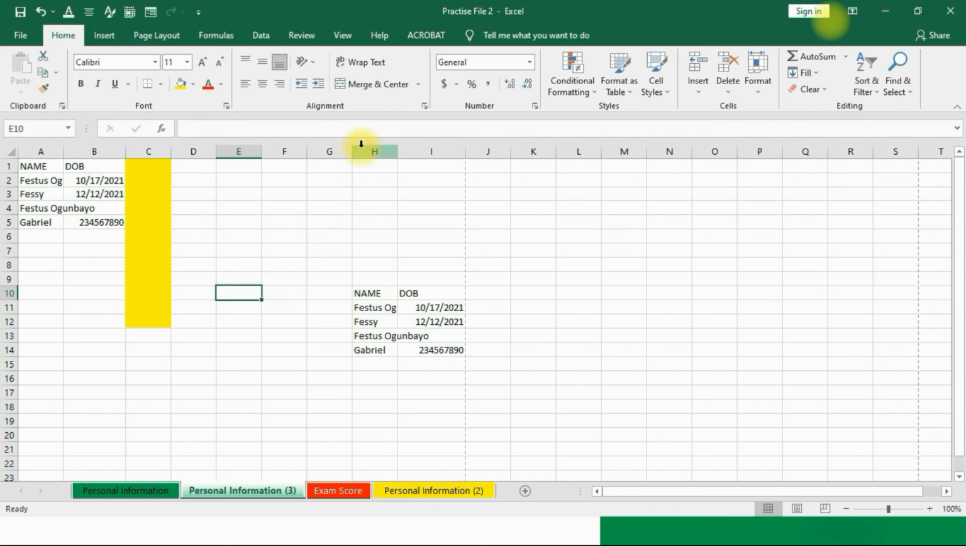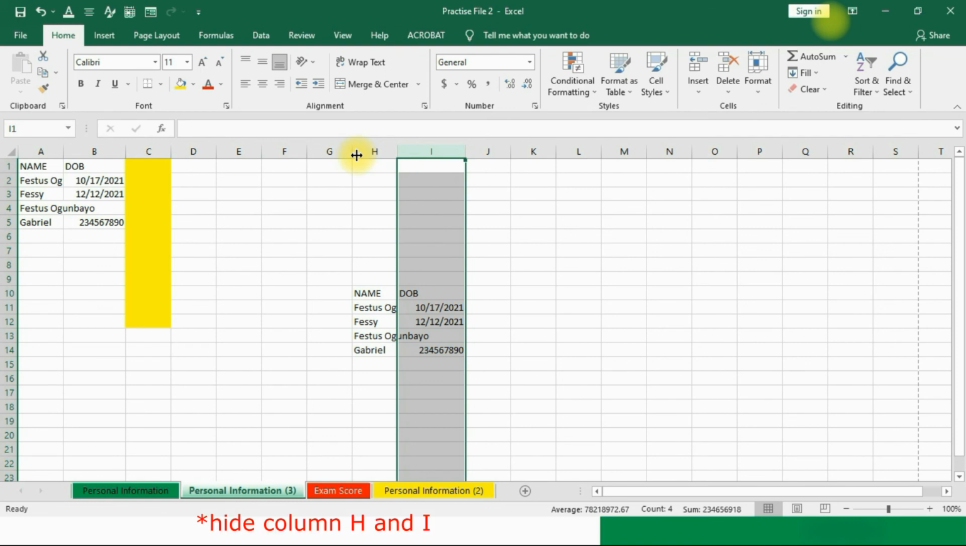So now let's decide to hide columns H and I. To hide H and I, the very first thing you do is select them. I've told you how to select a column. Click on the column, hold down your click and drag. In this case, I'm dragging from H to I. So now I have them selected.